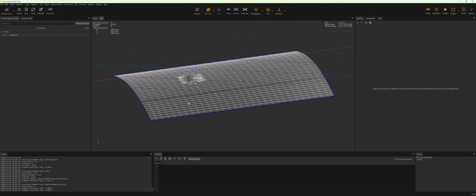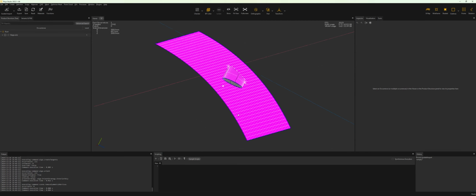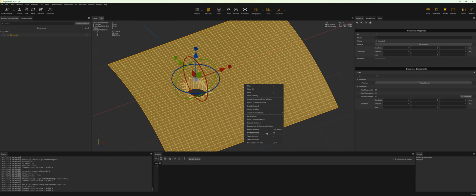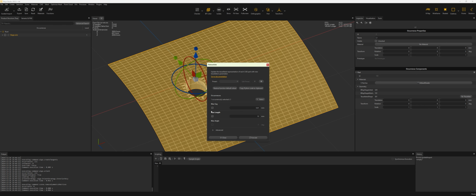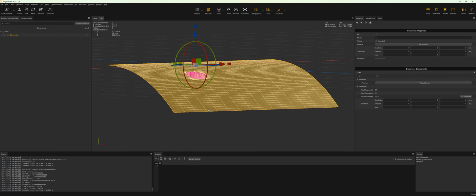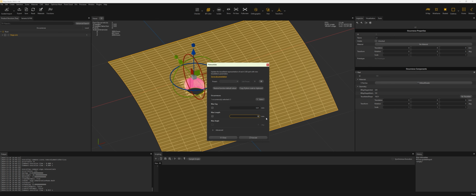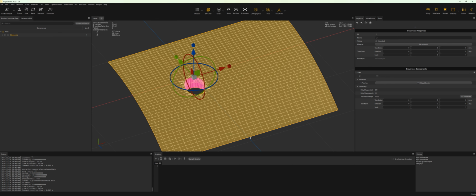Now I would say that there is a little bit too much of the edges, and I can easily retessellate it if I wanted to. So I can just go in and go to retessellate selection, and I will say, well, let's say like this. Bam. Easy as that. I want to go back. Bam. Execute.